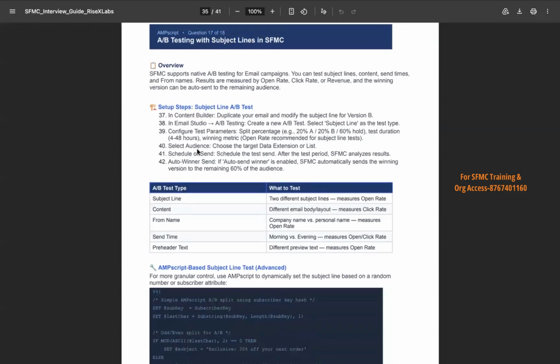Then after that, you have A/B testing with the subject lines in SFMC. So A/B testing, we all know that A/B testing is used for testing the subject line, meaning two different subject line contents, same time, from name, right? So these are the things that we can test in A/B testing.